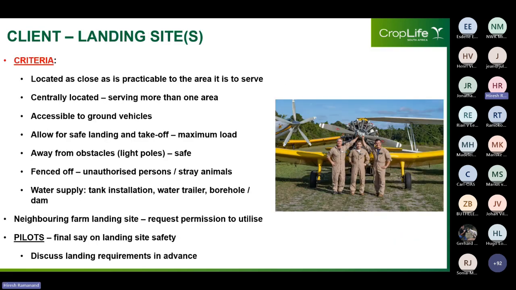In terms of landing sites, while there are farmers and producers who expect this service from the aerial application company and pilot appointed to conduct the operation, meaning that mixing and loading is done on their business premises, there are also many farmers who have landing sites on their farms for this purpose. For anyone not familiar with landing sites, I will quickly run through the criteria.